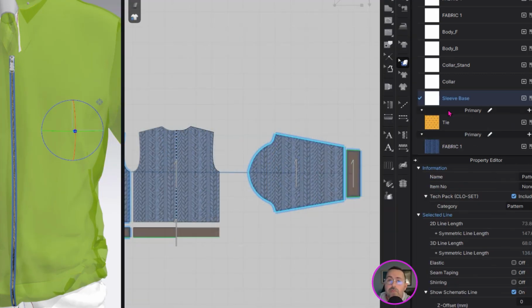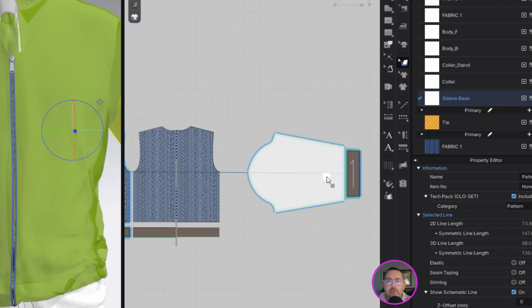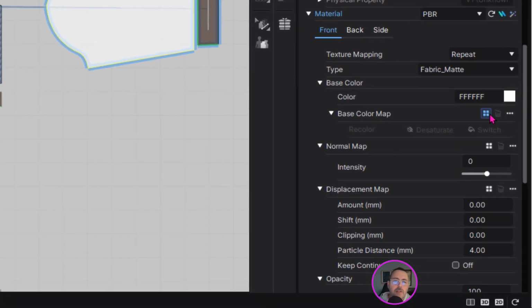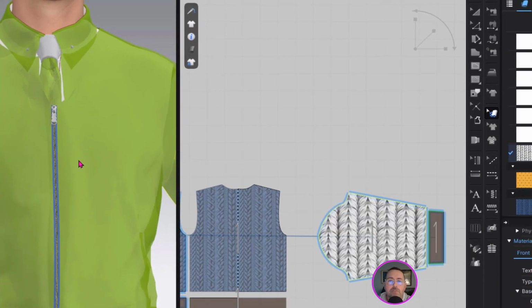Now I'm going to add the woven pattern to the sleeves. Create a new fabric and use the same method to apply the normal map and then the displacement map afterwards.